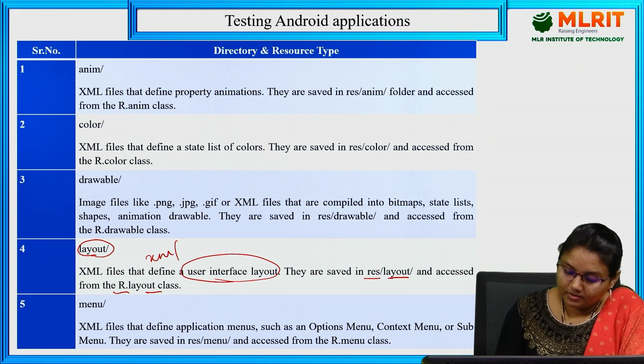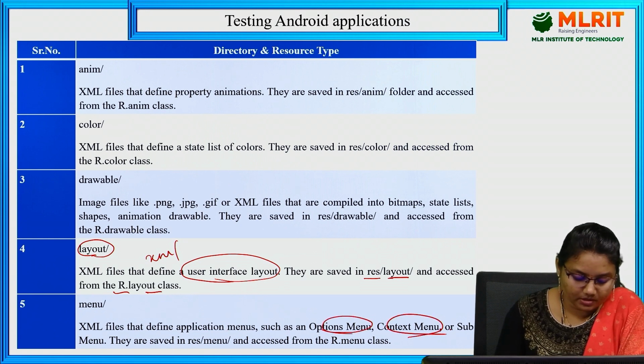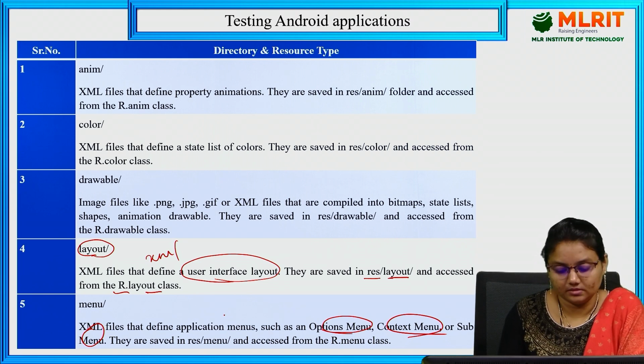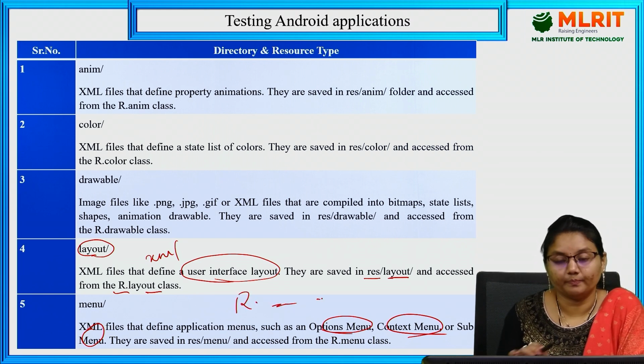Next, menu. It defines the application menu such as options menu, context menu or sub menu, and these are saved, and every resource folder is accessed using r dot something. Okay.